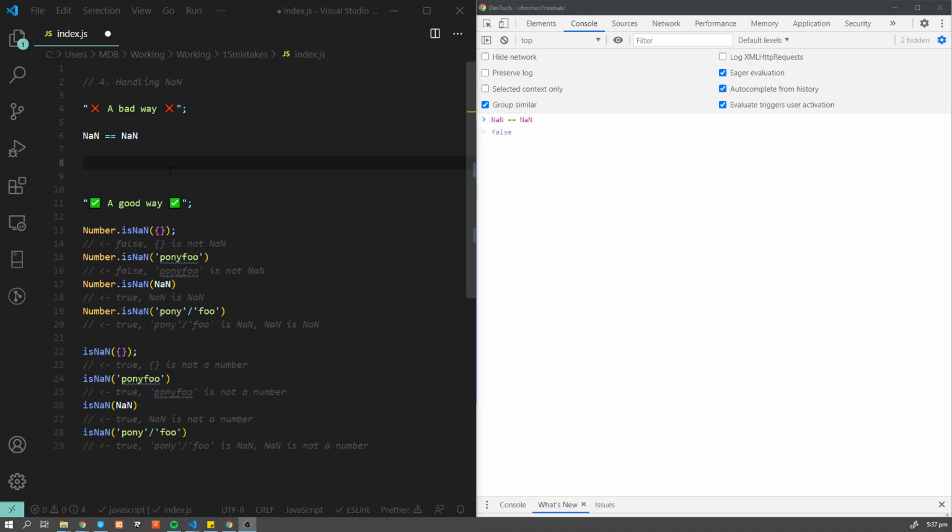Very often I see a lot of confusion regarding NaN, which stands for not a number. As you can see, this confusion doesn't come from nowhere. If we try to compare not a number to not a number, JavaScript will tell us that it isn't exactly the same. So what's a good way to handle not a number?